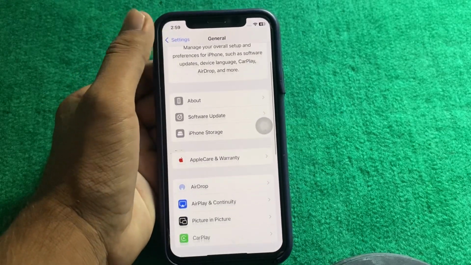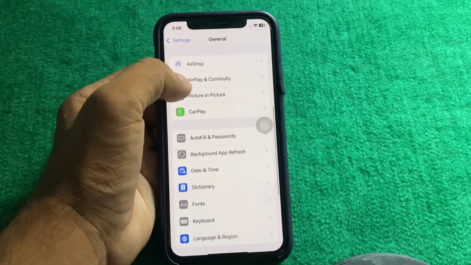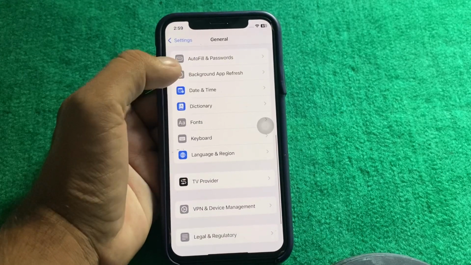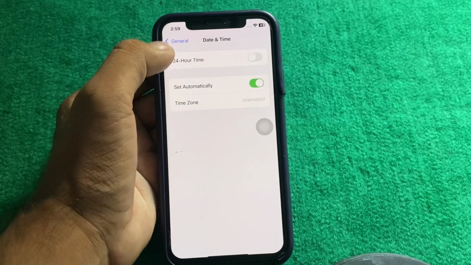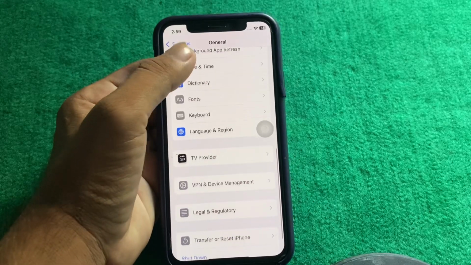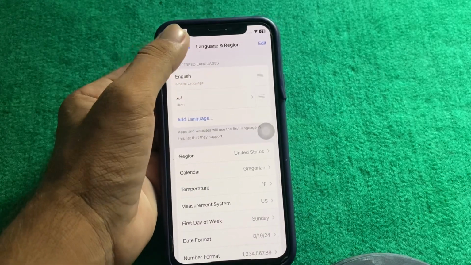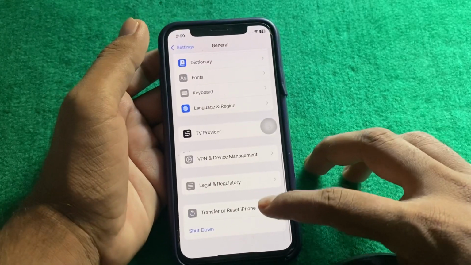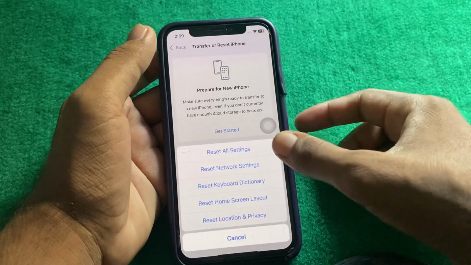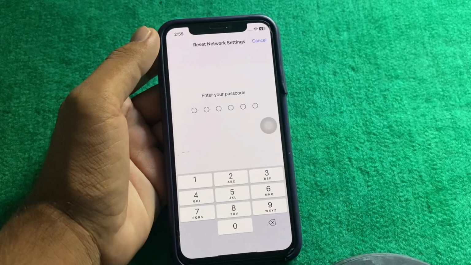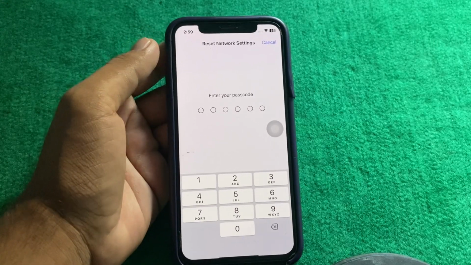If you still have this problem, then simply go back, and from here guys you have to simply tap on Date and Time and make sure that your date and time is correct, and after that go back and tap on Language and Region, and make sure that your region is correct. After that go back and tap on Transfer or Reset iPhone, tap on Reset Network Settings, enter your iPhone passcode and reset your network settings one time.